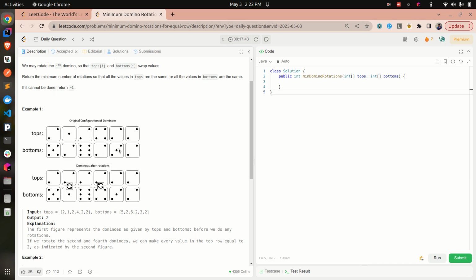Here we have a value which is not equal to 2, but the top has 2. That means we can fix this domino by swapping it, and this will become 2. So the total number of swaps we have done is 1, 2 and 3. If we want to make all the bottoms 2, it requires 3 swaps.